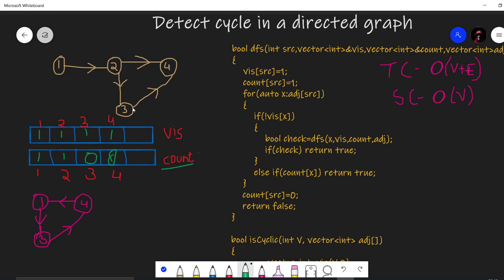So as 4 is visited and it is not there in the count vector, this means this does not have a cycle. If it is having a cycle, then both visited and count vector should be 1. But here, as we are traversing from another path, we found that both are not having true value like 1. So we came to the conclusion that this does not have any cycle. So let's see the code part.